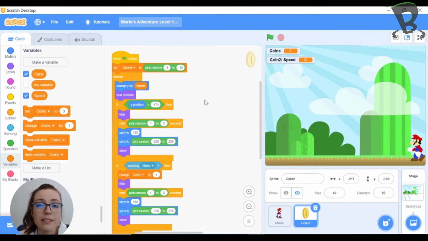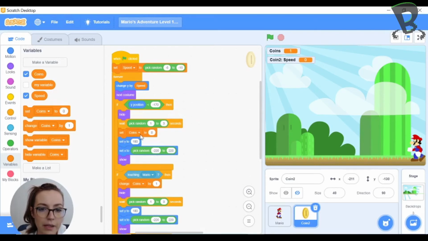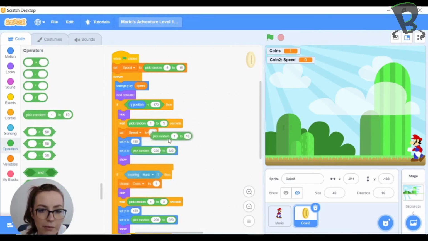So I'm going to go into that if statement. So I'm going to get another set, and I'm going to make it speed, and then I'm going to get that pick random operator again. So -5, -15. So now I've got that when I click my green flag, it'll set my speed, and then it'll fall at that speed. When it hits the bottom, it'll choose a new speed, do it again.